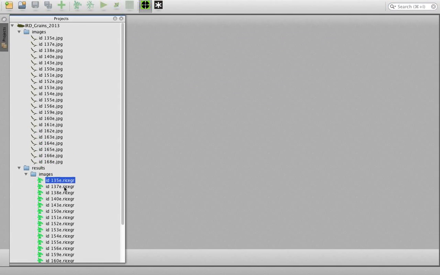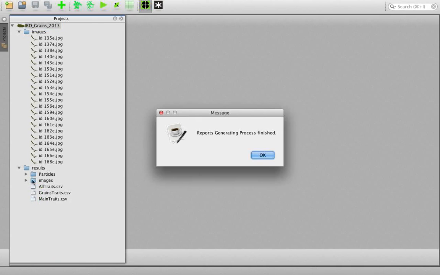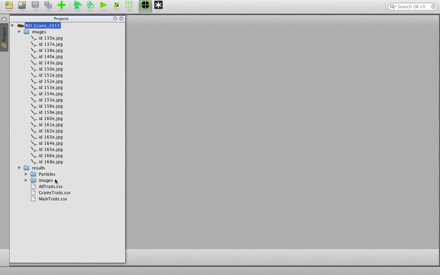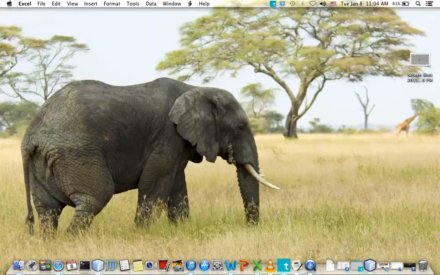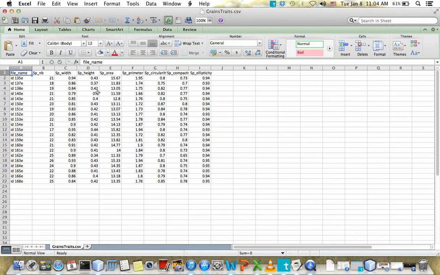If you want to collect the report of these greens, we just click on the project name, go to the same button, collect reports. We are just concentrated on the green traits here. Just come here and see the number, width, height, area, perimeter, circularity, compactness, and so on.